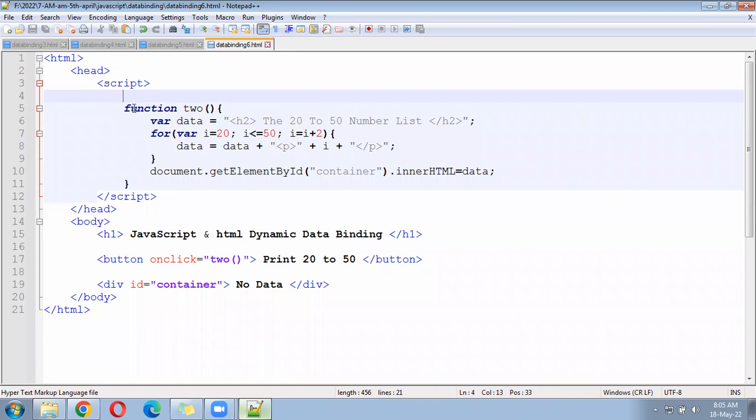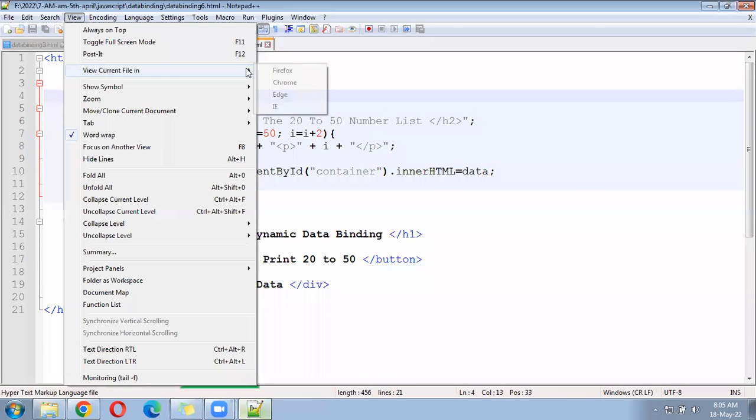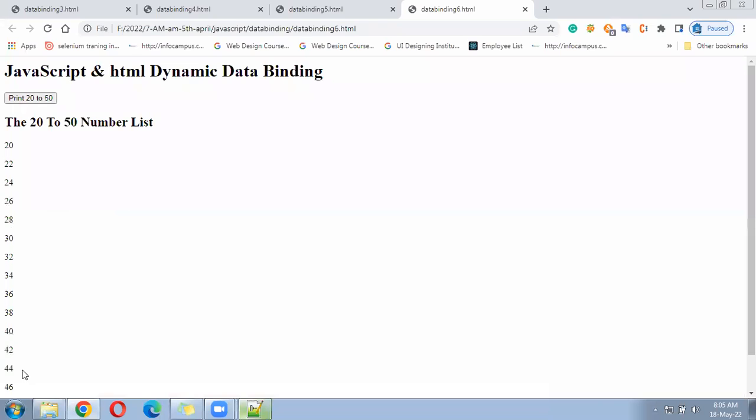Okay, so in this file, what is the requirement? The requirement is to print 3 numbers in one line. Let's run this file first and see what is happening. When we print here, it is still coming the same. We want the numbers to come in one line.